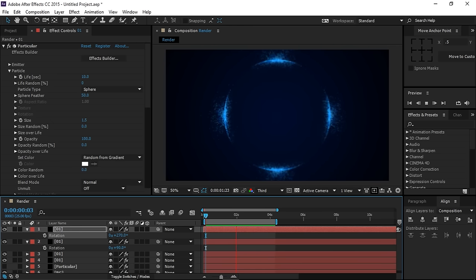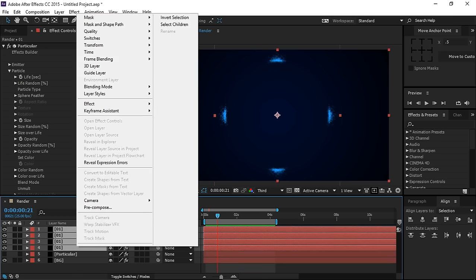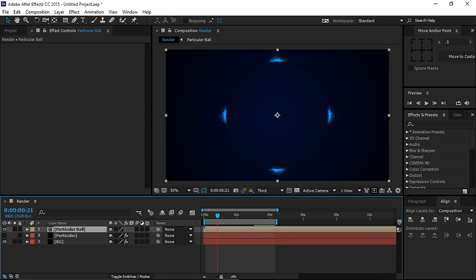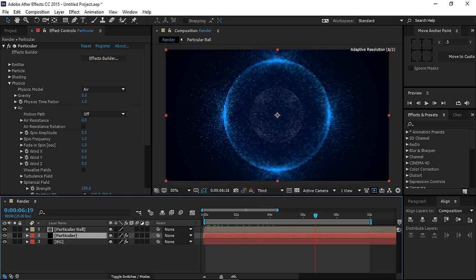Now from this point it's starting, right, and now we will go ahead and pre-compose all these layers. Right click, pre-compose, remove all the attributes and just rename it as party popper ball. So we have our particle and our popper ball. Now for the first one we created, after 5 seconds you can see we have something like this.